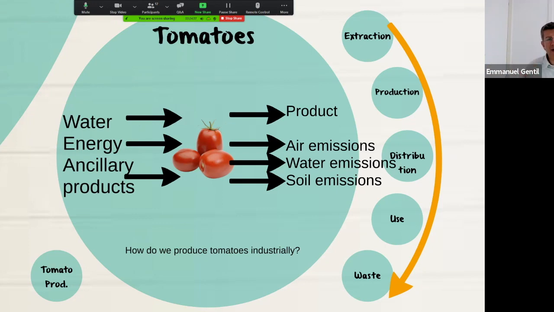Completely mechanized agriculture we're talking about. So we need a lot of trucks, a lot of tractors, a lot of agricultural machinery, which is powered by fossil fuel for most of them around the world. And all this energy, of course, is necessary. So we need to know how much energy has been used in order to grow your tomato.